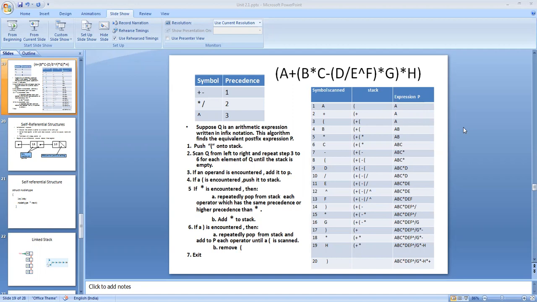When we push an operator into the stack, we use one condition: at no stage should an operator having a lesser precedence be placed above an operator having a higher precedence. For example, plus and minus have precedence 1, multiplication and division have precedence 2. So a plus and minus cannot be placed above a multiplication and division in the stack. That is the convention we followed there.